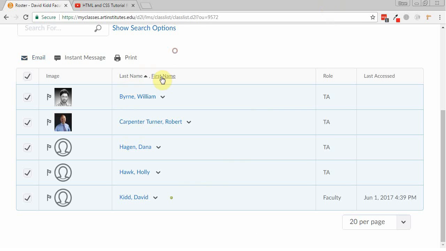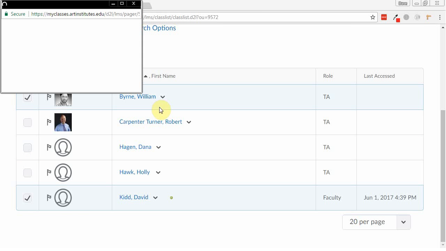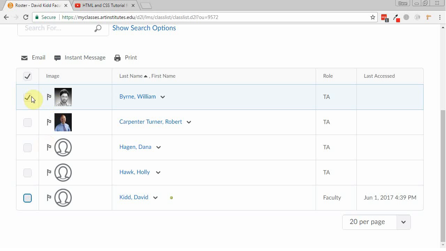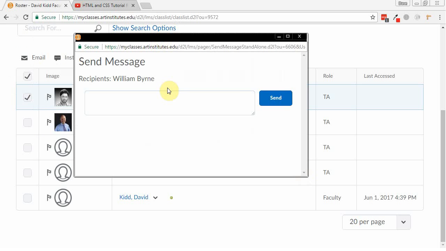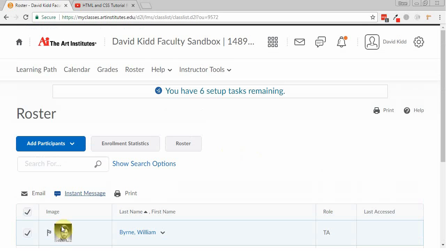Pretty simple. Okay, and then you can see that I have this little green dot. That means I'm online. So if Dana or Holly or Robert or somebody was online, they'd have that green dot next to them as well. So let's say Bill was online. I could check him and go instant message. Oh, wait, I don't want to chat with myself there. So I check Bill, I hit instant message. It says the recipient is Bill, right? Be like, hey, Bill, what's up? Then I can hit send. He's going to get it and go, what the heck's wrong with this guy? Now he's not online, so he obviously isn't going to respond.